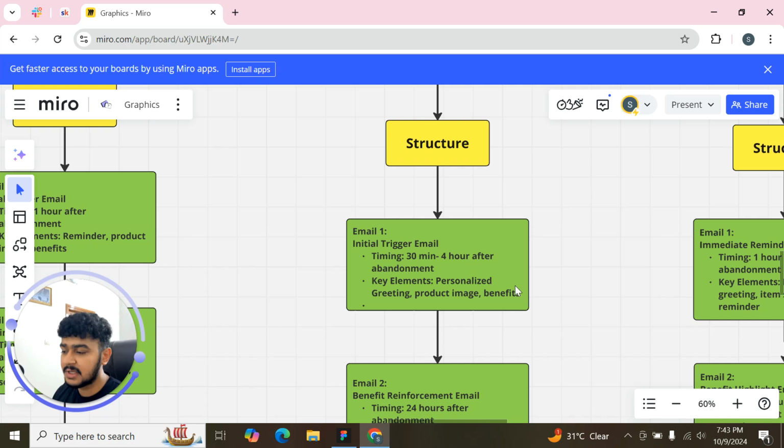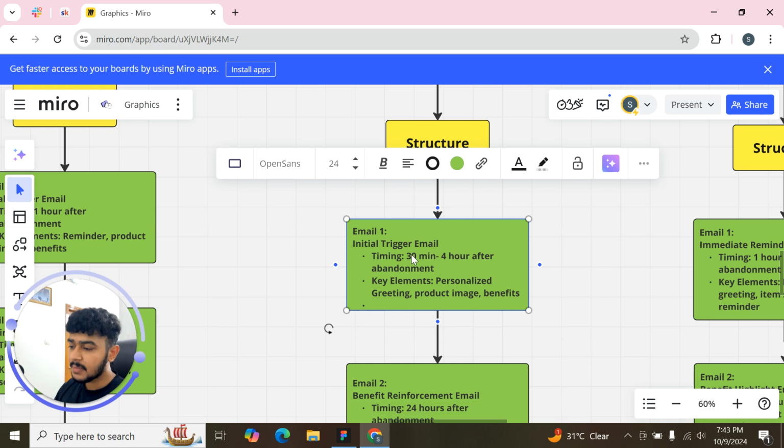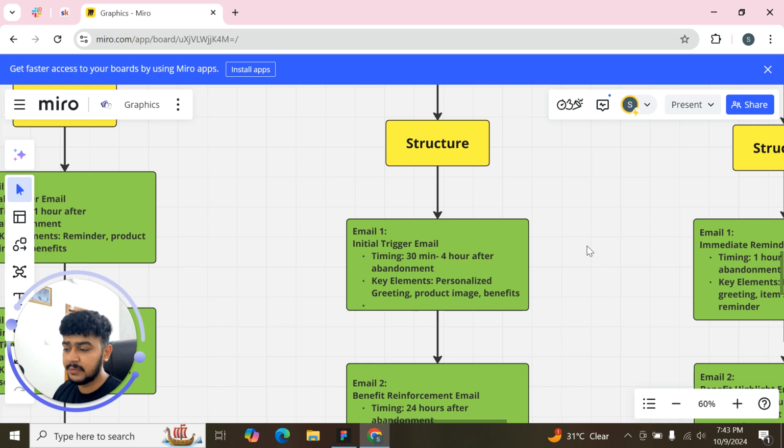So the structure is, the first email is triggered between 30 minutes to 4 hours after the abandonment. This time really depends upon what your product AOV is, what your store AOV is. So if it's a cheap product, which people will usually buy on an impulse, I would say go for 30 minutes because it's an impulse buy. People don't need to think that much, consult with somebody else, or inquire that much before buying it.